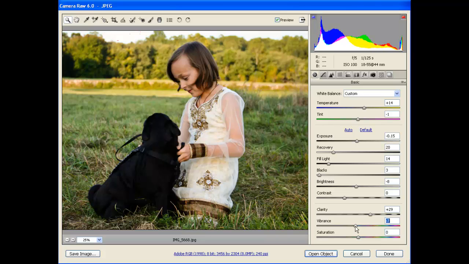Vibrance is the better color popper to use because it only takes the weak colors and increases them. Alright, so same thing. Don't overdo vibrance or it's going to look unreal. We want it to look nice and natural. So bring it up, you know, till it looks good and natural. And that, we just went through everything. That's awesome.